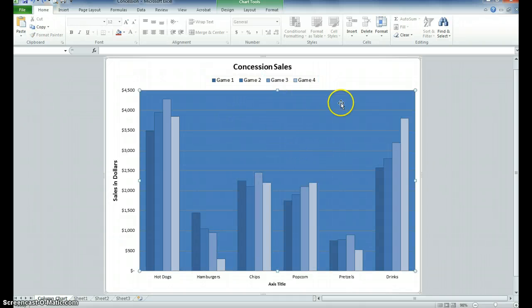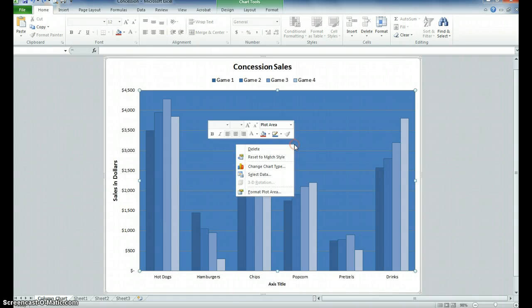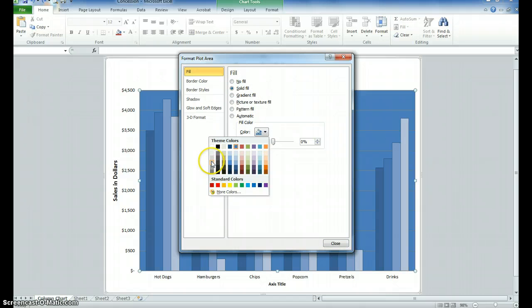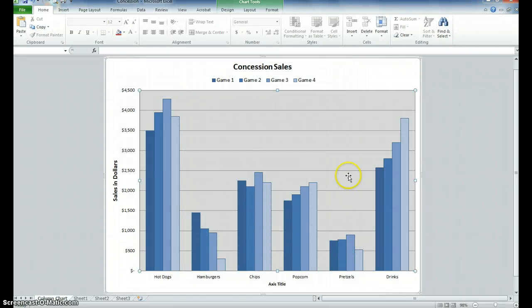Okay, next we're going to change the background of our chart. It's a dark blue right now. It doesn't stand out very much from the data bars here. So let's right click, Format Plot Area. Let's choose a solid fill option, and under color, let's choose a white background one with a darker 15%. And then let's say close. So now we have a grayish background against our blue data points.